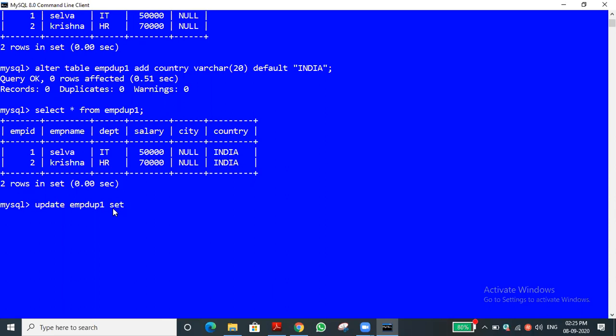So update is one command. By using the command, we are setting a value. Update table name, set column name. What is the column? For example, what is the column here? City. Okay, that is the column name we are giving.